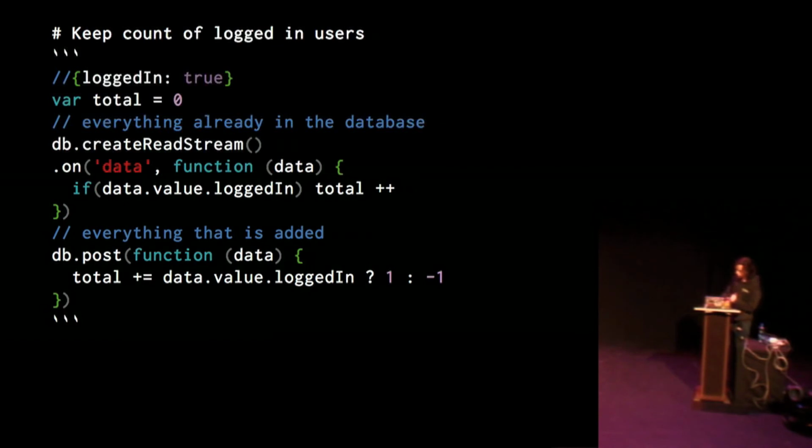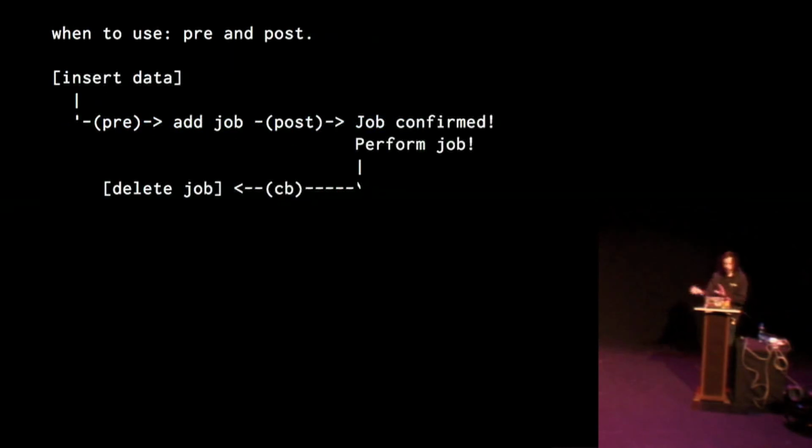Also, it could drift if you overwrite something twice with two logged in things, where it's logged in and you write it again, logged in, and then it will be off by one. But it probably only needs to be approximate, so we can just run this part every 20 minutes or something like that, and it'll be fine. And we can combine these two parts in interesting ways.